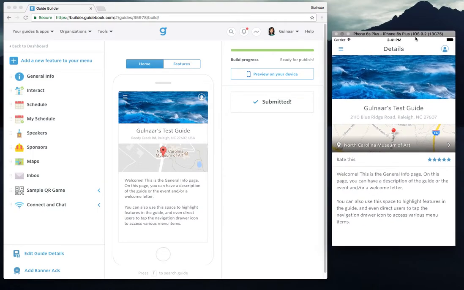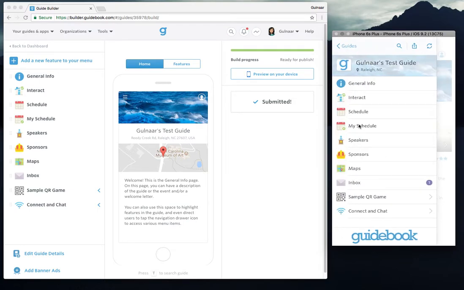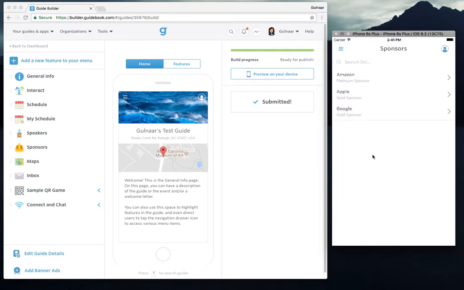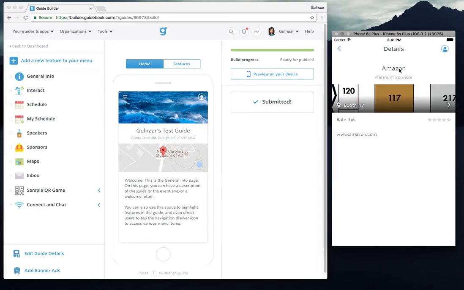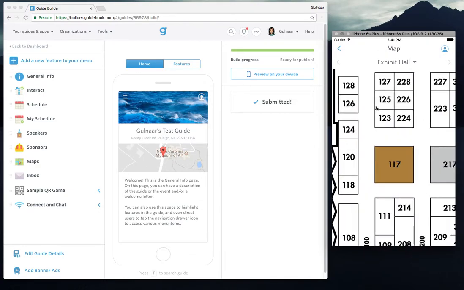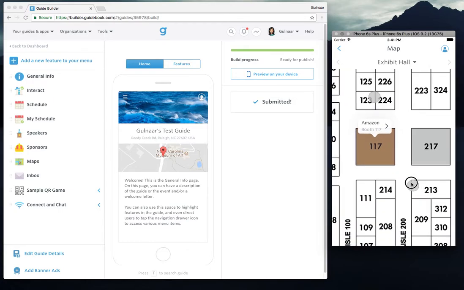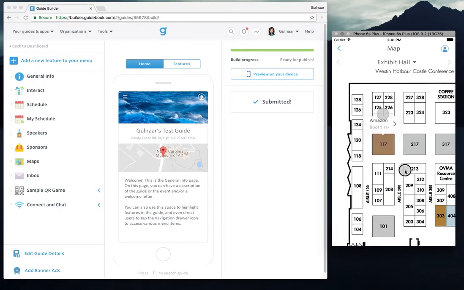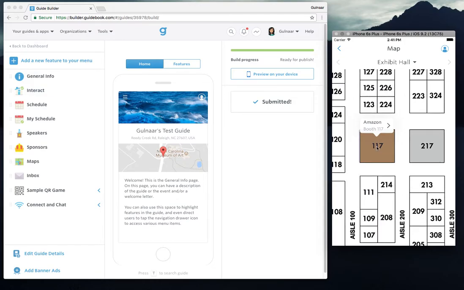So on my phone simulator on the screen, I'm going to go to the menu and pull up my sponsors list. If I tap on a sponsor's name, I see the name, the subtitle, the description text, and I see this really cool image telling me where their booth is located on a floor plan. If I tap booth 117, it takes me to the floor plan. I can use two fingers to zoom in and out to kind of orient myself and figure out how to get to booth 117.